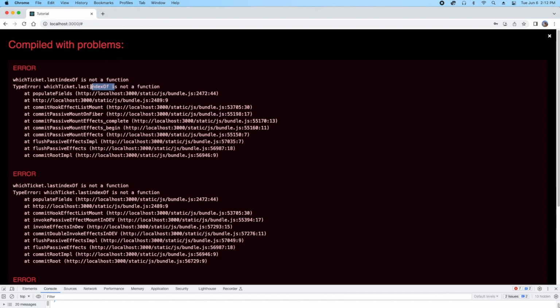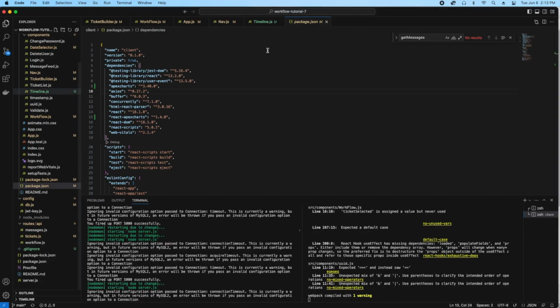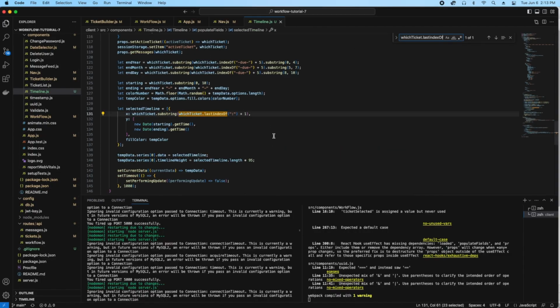Okay, so we've got a little bit of an index function error. Looks like it's lastIndexOf. Let's go see if we can fix it. It needs a capital I. I can see that right away. So me looking this over, yep.